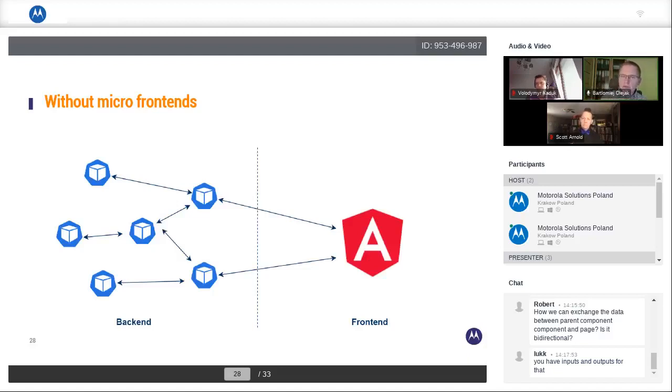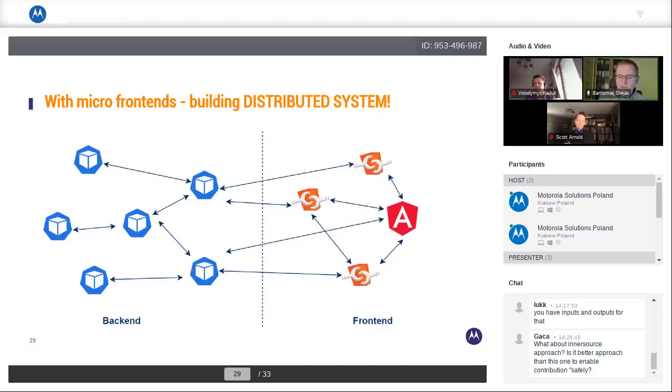So without micro frontends, we had one frontend application. It might be constructed from separate modules, which come from different repository libraries, doesn't matter. But from the deployment point of view, it was one deployable unit. And this unit was communicating with many backend services. By adding micro frontends, we are actually building a distributed system.